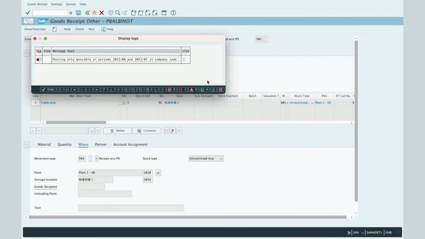I'm pretty sure that you already encountered this error message from SAP when you were trying to make goods receipts for several materials or material consumptions and so on. "Posting only possible in periods 2022-08 and 2022-07 in company code", the one you are using. This data could change according to the periods that are available and open in your system when you would like to make the stock movement.